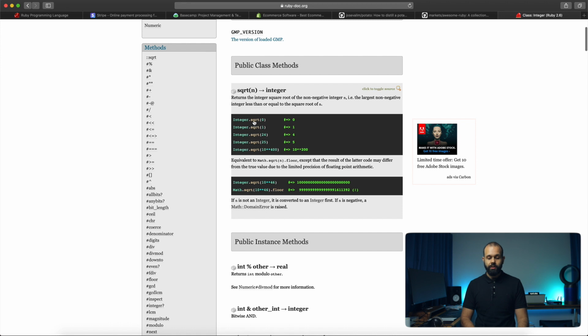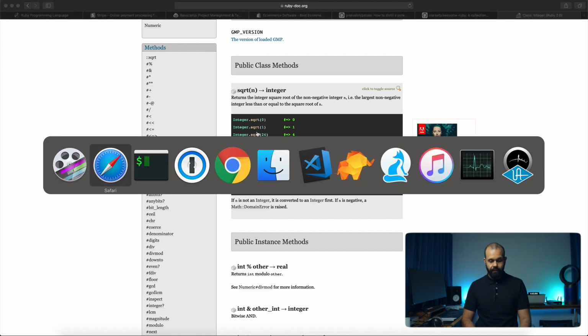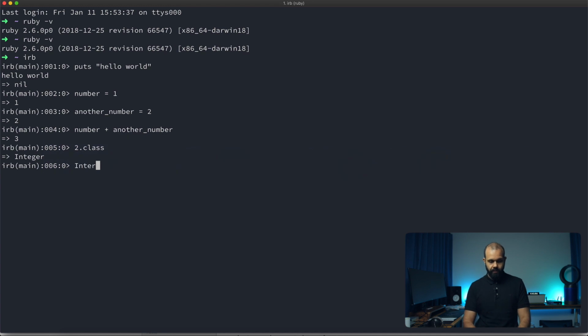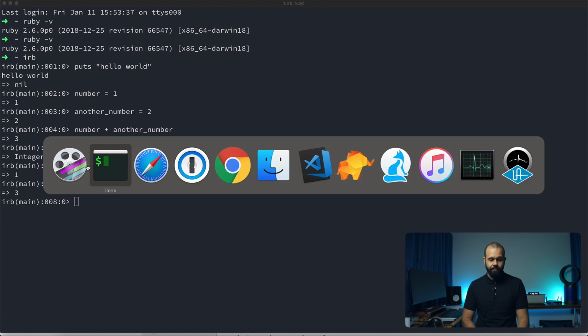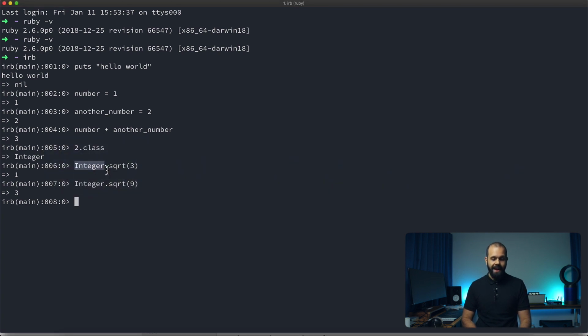you can call Integer.sqrt. For example, if you want to take the square root of a number in Ruby, you would do it like this: Integer.sqrt(3), so we should get 1. And if we do 9, we should get 3. So that's square root. Public class methods need to be called from the name of the module. Right now we're using the Integer module, so it needs to be called from the module.